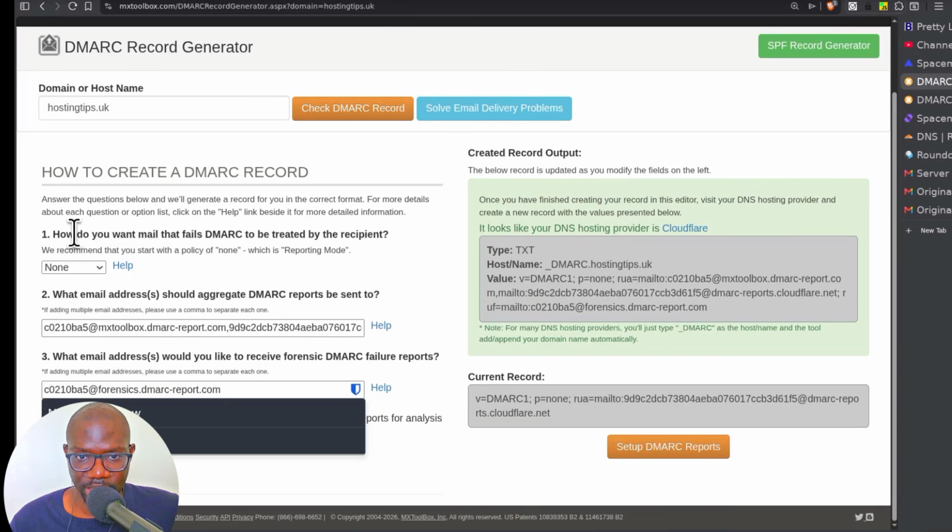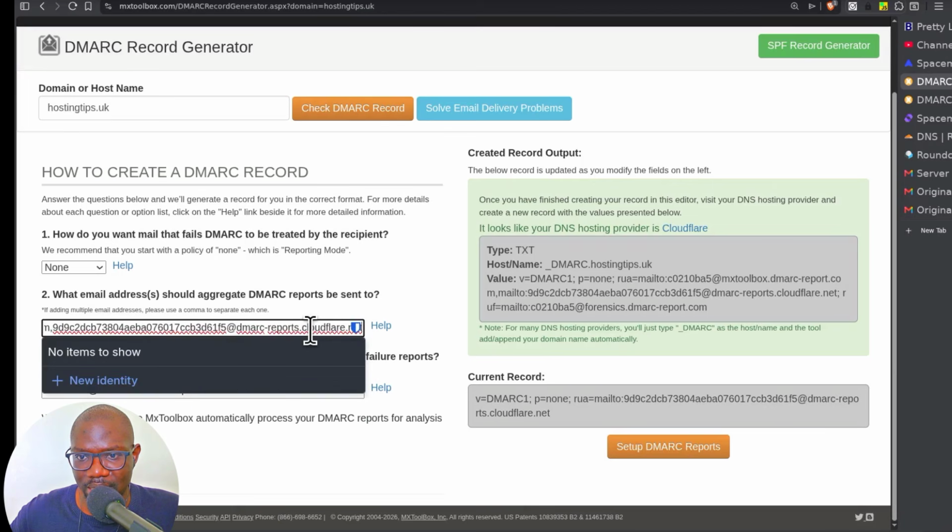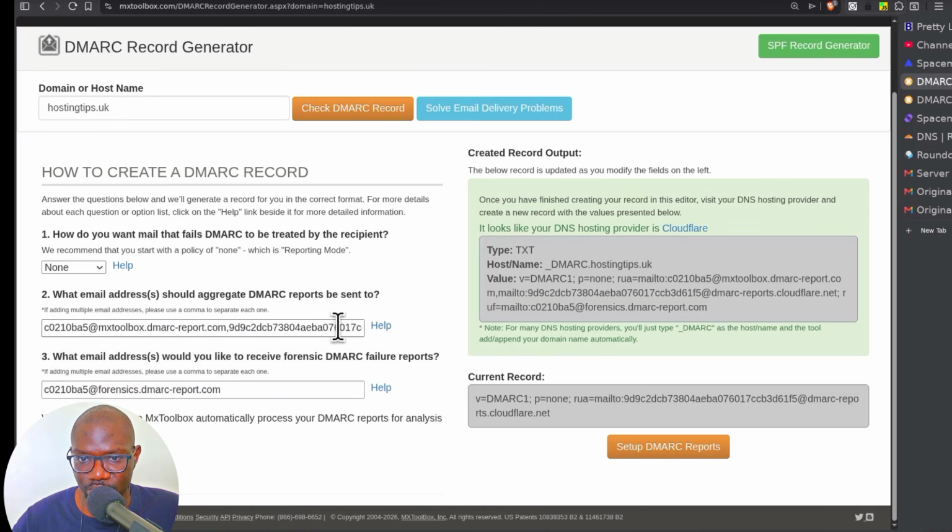Okay, so let's just create the DMARC record. How do you want mail that fails to be treated? We'll just leave that at none. What email address should aggregate reports go to? You can add your email there, but I'll just leave it with Cloudflare. What email address would you like to receive DMARC failure reports? So here as well, you can add your own email address. So let me just copy this.